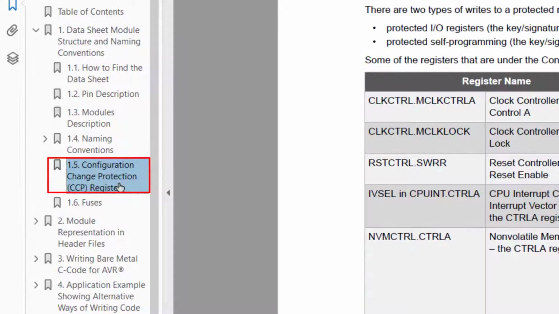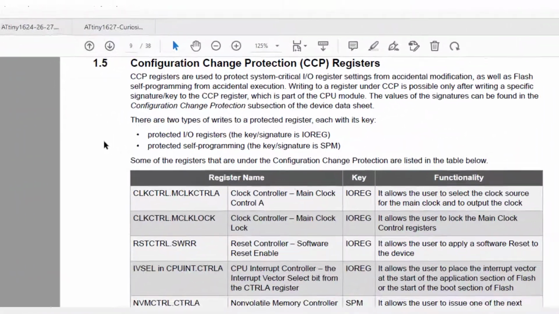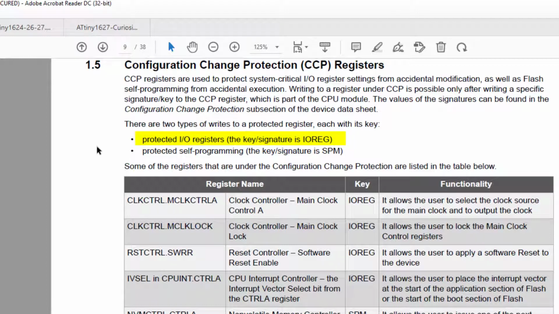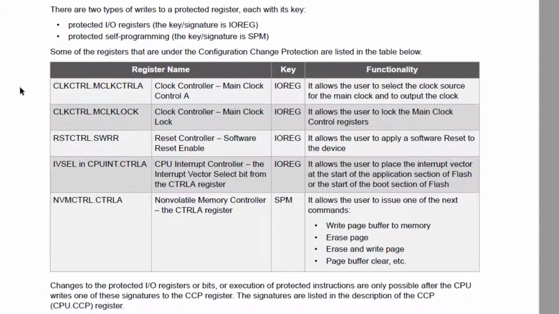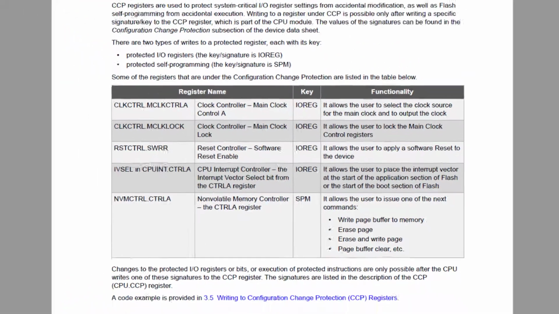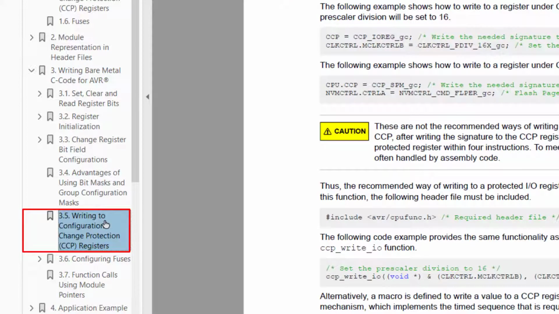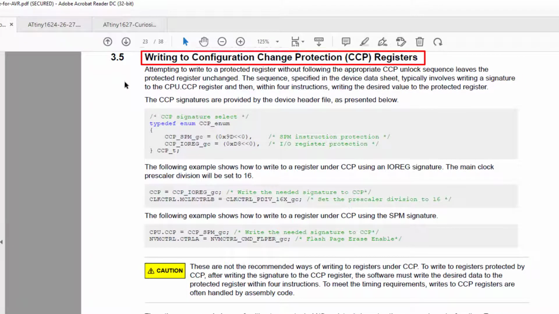So in TB3262, if we revisit section 1.5, it tells us there are 2 types of writes to a protected register, each with its own key. There's protected I/O registers with the key IOREG, and protected self-programming registers with the key SPM. The table in section 1.5 shows some of the registers that are covered by configuration change protection. The first entry shows if we want to select the clock source and output the clock, we want the clock control register, main clock control A, which uses the IOREG key. Then, if we open section 3 of TB3262, we can see subsection 3.5 is writing to CCP registers. So let's open that.